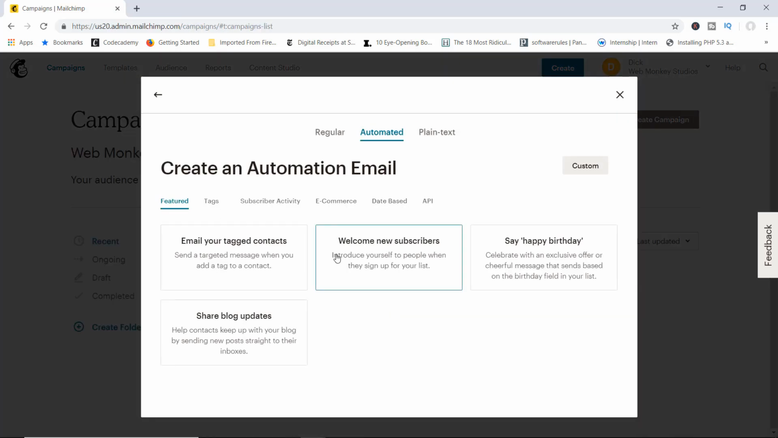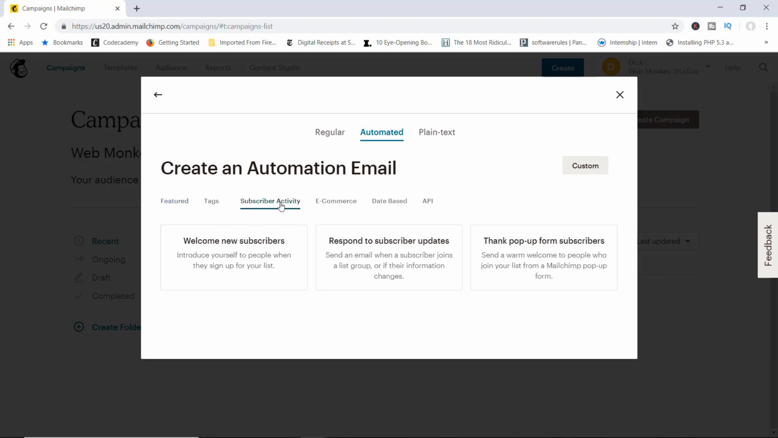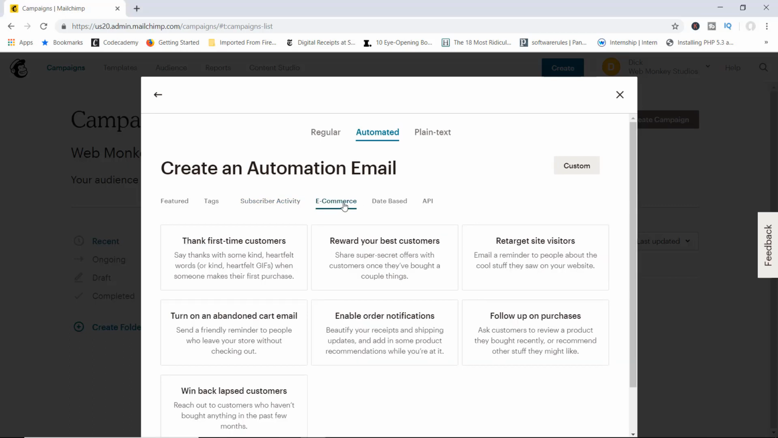So from here right now, you can see that we have the email your tagged contacts, welcome new subscribers. You can create a particular email for their birthdays if you have access to that. You can share your blog updates as well. Now over here where you have subscriber activity, you can send emails if their information has changed. You can also send a warm welcome for people who join from some sort of a pop-up form that you can create on MailChimp.